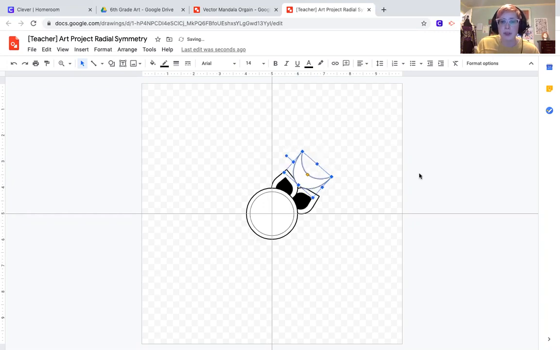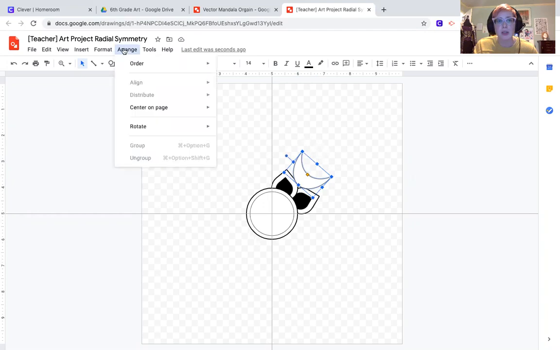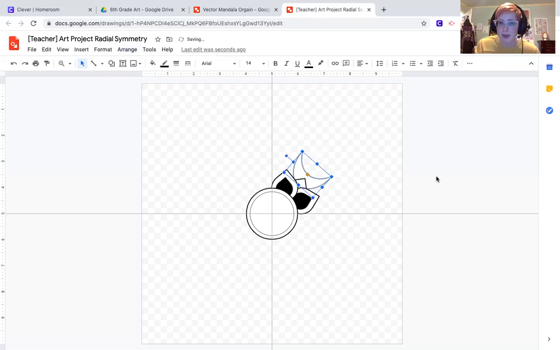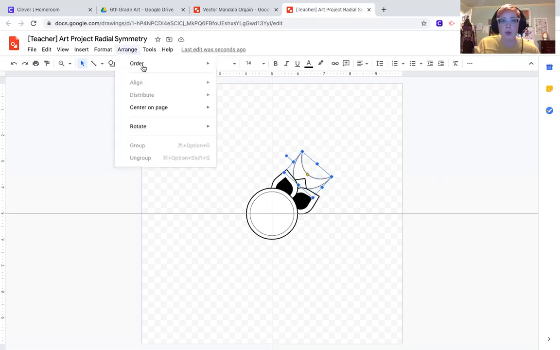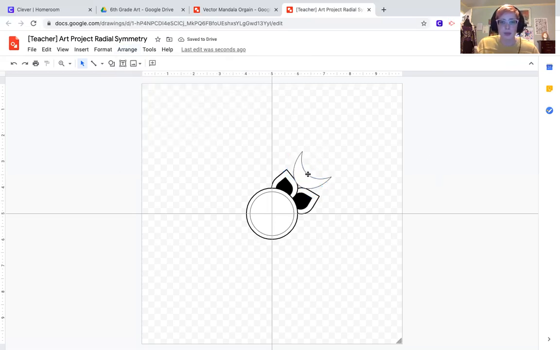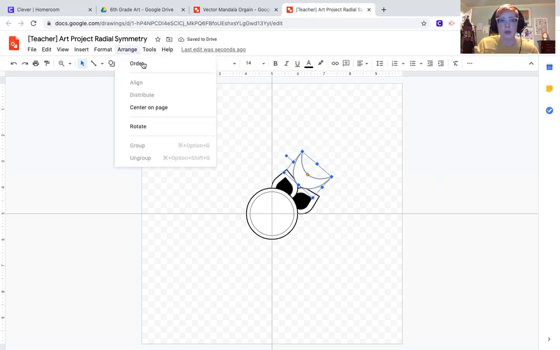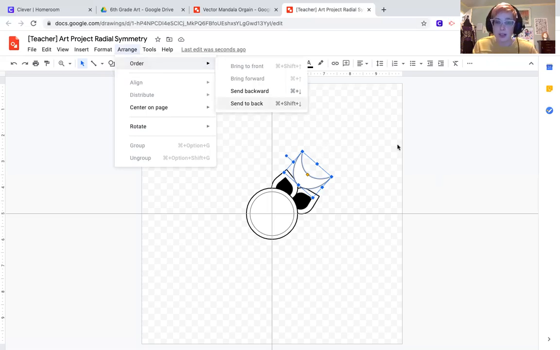Now, what if I'm not happy with it being on top? I'm going to go to Arrange, Order, Send to Back. Aha, that's better. I like that because now it's got this shape on top. So you're going to change the order of shapes. Again, if I want to bring it back to the top, Arrange, Order, Bring to Front. Arrange, Order, Send to Back. You'll probably be using that a lot as well.